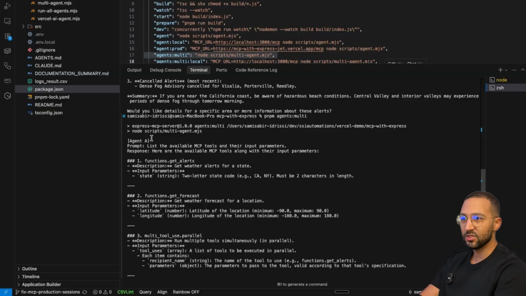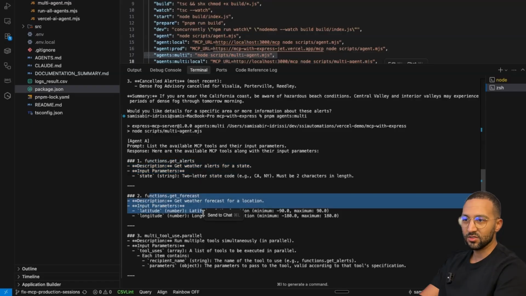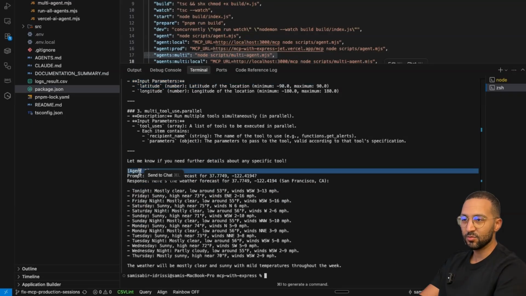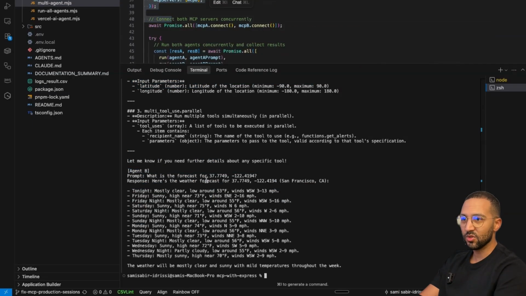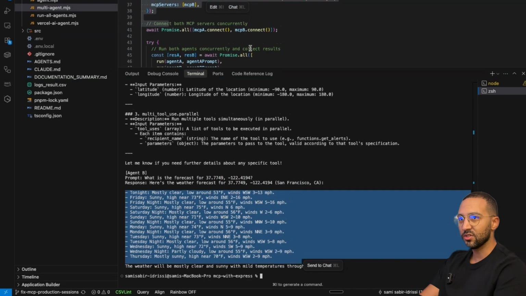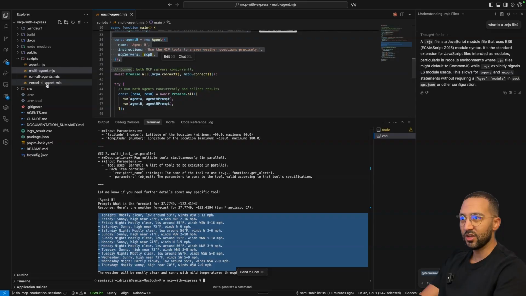All right, and what you're going to see is that for agent A, the prompt is: list the available MCP tools and their parameters. And the response is, here are the available MCP tools along with their input parameters. The first tool is get alert and get the forecast. The other agent, agent B, which is this one right here, we asked: what is the forecast for this longitude and latitude? And the response is, here's the weather forecast for San Francisco. And we get the response right here. So that's working. Both of these files are using the OpenAI SDK.